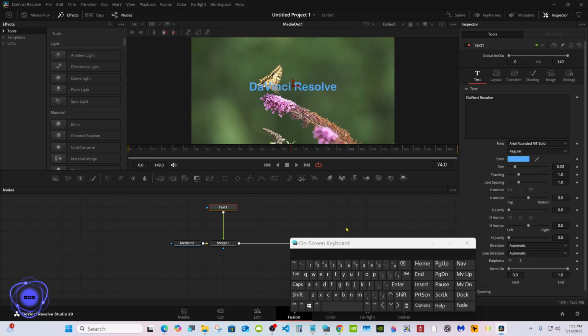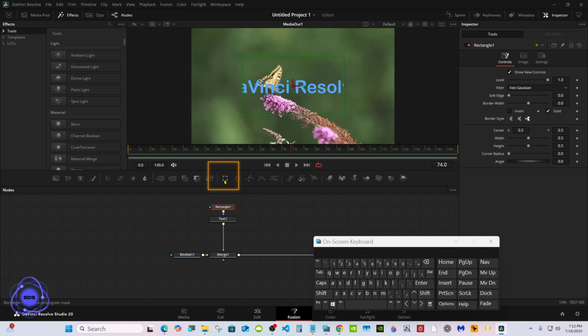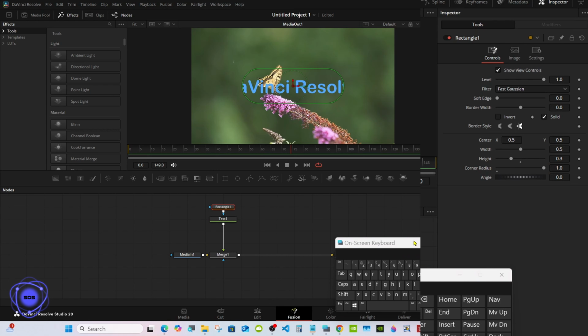Pick a color. I'm going to set the size to 0.125. And with the text node selected, get a rectangle. Turn the corner radius all the way up. Set the height to 0.3. Make sure the rectangle is still selected.